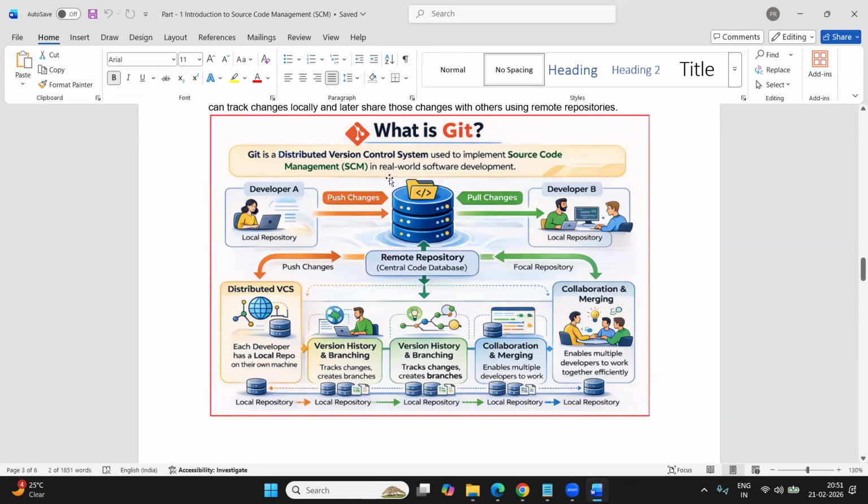And to implement a source code management system, we need software, and that software in this case is going to be Git. So basically, Git is technically purely a software that we need to install to manage the source code in our application in real time. Clear?